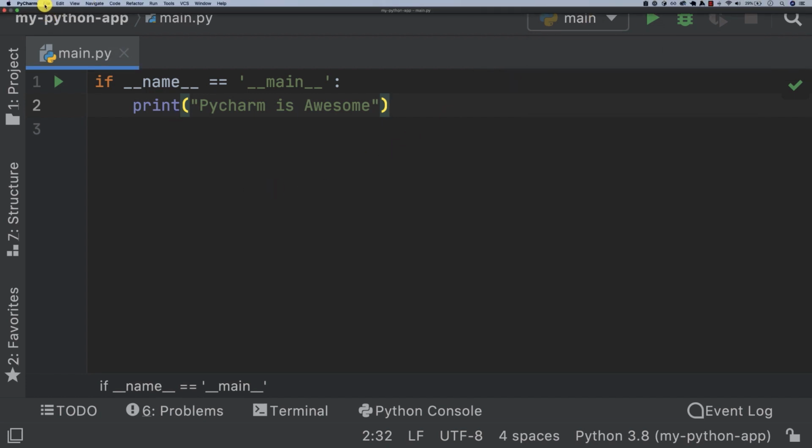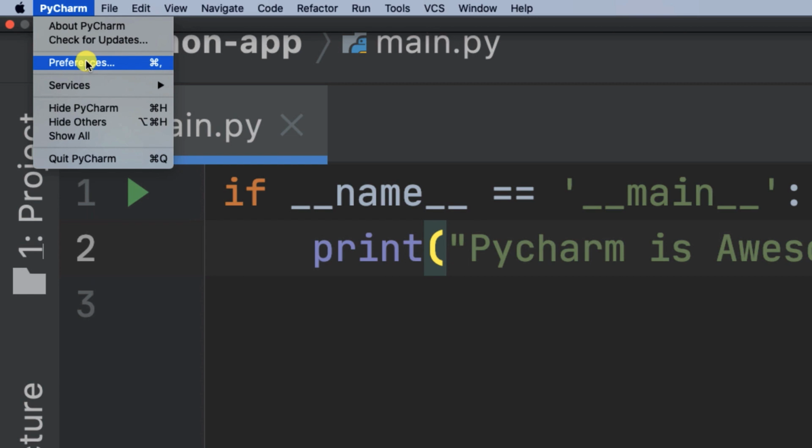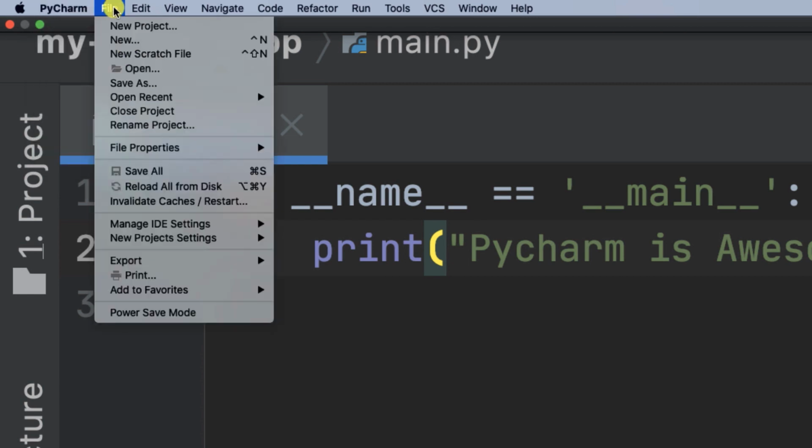Then moving on to the actual menus. You saw that here we have PyCharm, and this is where we can access the preferences. Then we have File. This is where, for example, you can create a new file, create a scratch file, close, rename the project, save all, manage IDE settings, and export. So this is the section to go to if you need to do any of these.